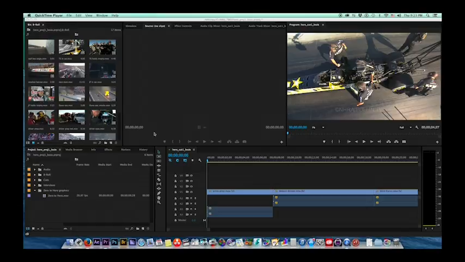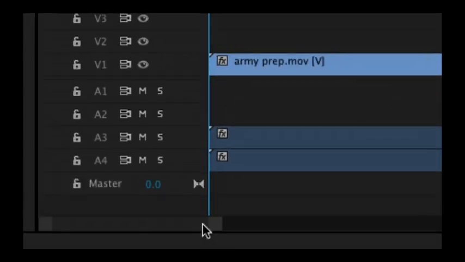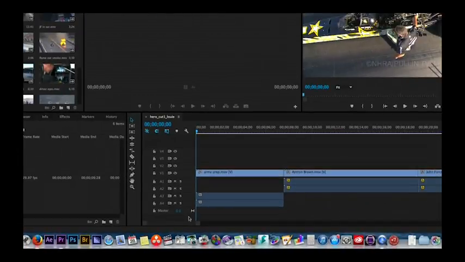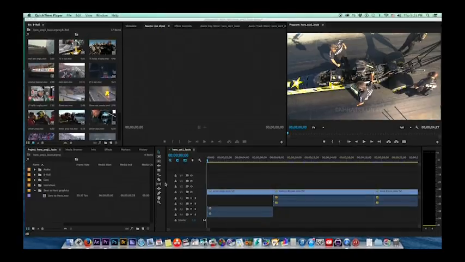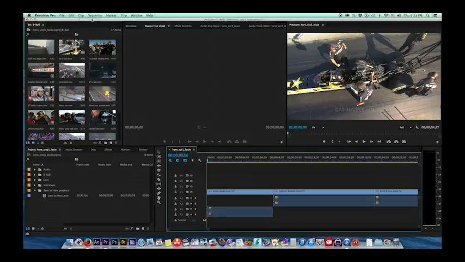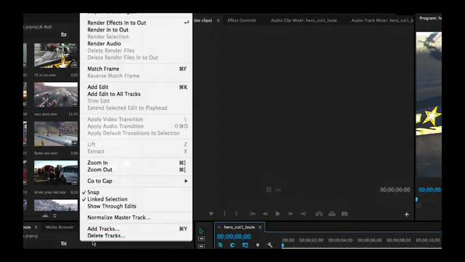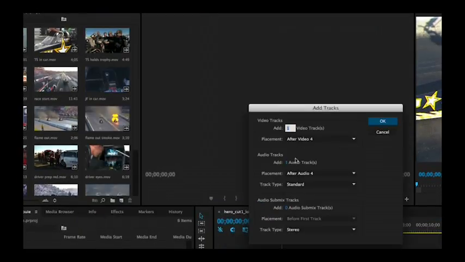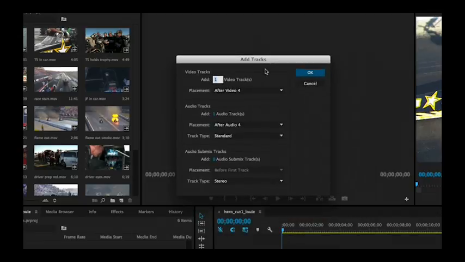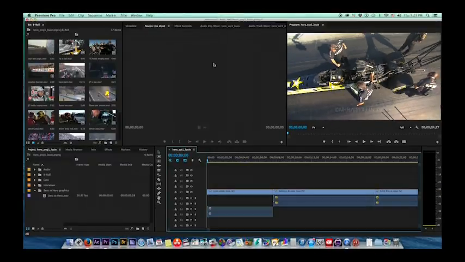Okay, so to continue, we need a few more audio tracks. Right now, I only have 4. So to add more audio tracks, put in the music and everything, I have to go up to the sequence menu. And at the bottom of that it says add tracks. So I go add tracks. And what kind of tracks do I want to add? I want to add some audio tracks. Let's just do 2 more audio tracks. And just hit OK. It's fairly straightforward.